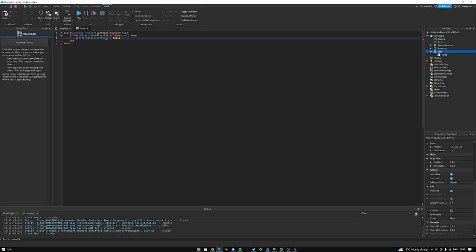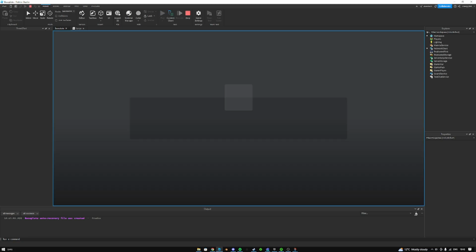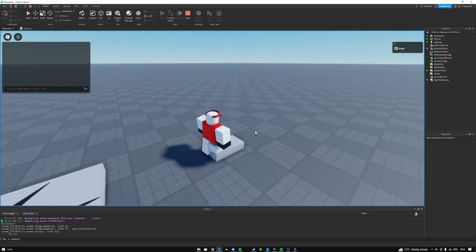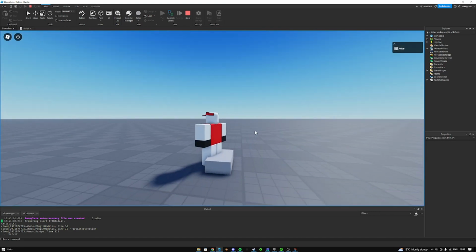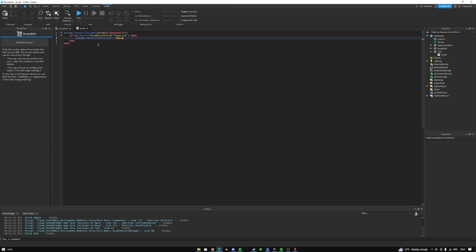So it's very similar to anchored, because you just change the word here, anchored, to can collide equals false, and then we'll do, yes, it's anchored. So now we can just walk through this, but the script will still activate. And same thing with can touch, you can use that for maybe collectibles, if you only want the player to collect it once, and other stuff.